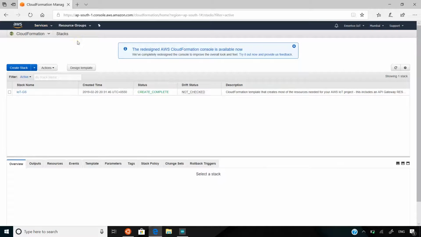All right. So currently you can see we have already created a software stack called IoT GS. Let's not touch that. So we need to create a new stack. Okay, so creating a new stack, we can select this create stack button. I'm going to click on it.